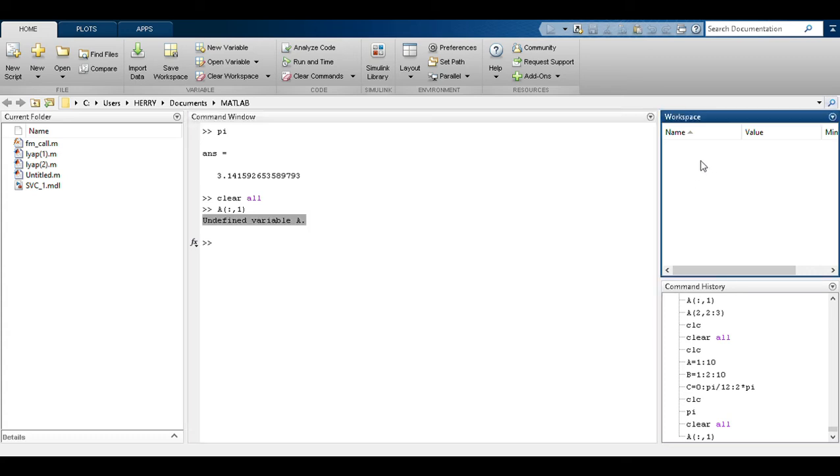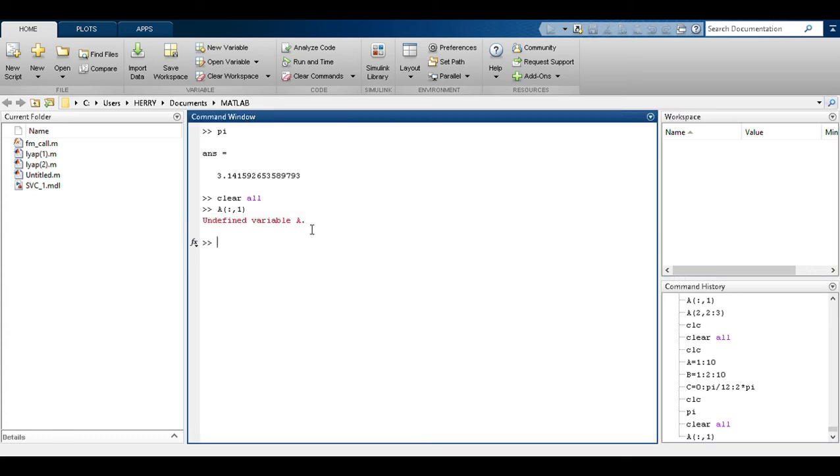Here you can see in the workspace there is no variable defined. That is why we get such an error signal. If A is defined earlier, in that case we will get the answer. But here there is no value of A stored in your workspace. So how can we find the value of A? So let's say I want to find the value of A cube.